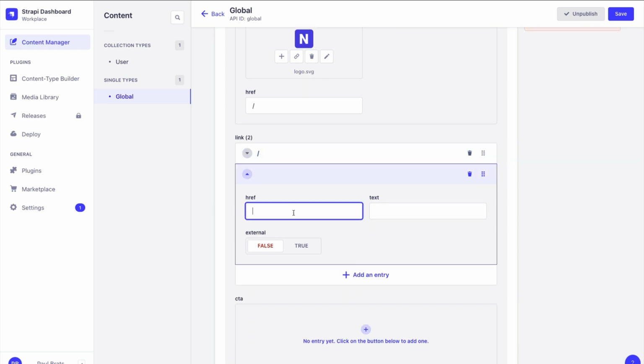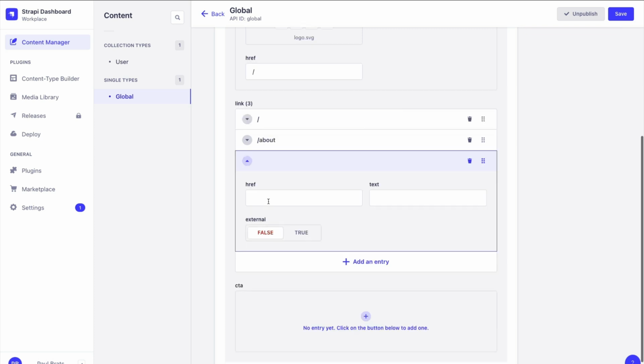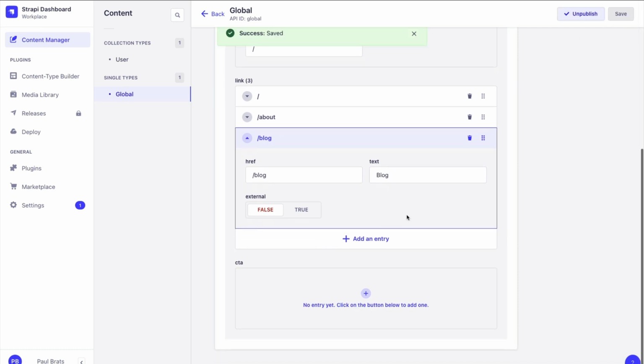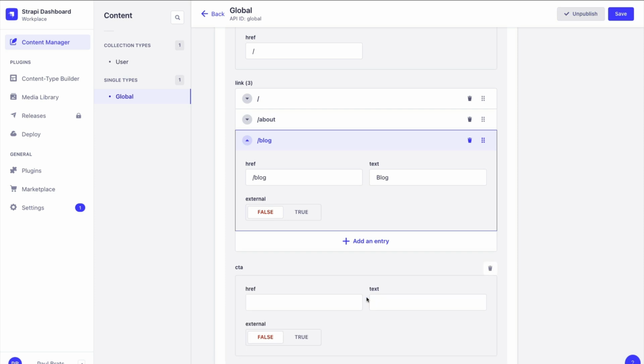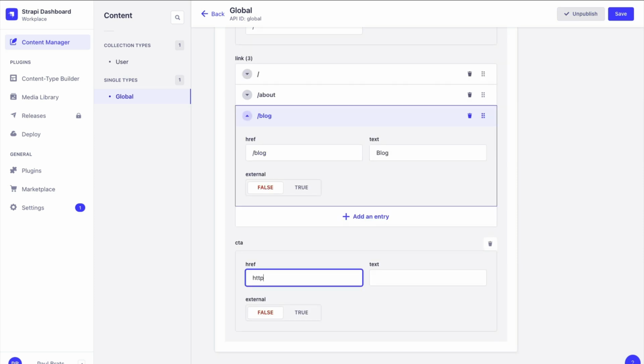We're going to say navigate to /about, and we're going to call it about. And let's add another link, and we are going to call this blog. So let's link to our blog, and the name is going to be blog, and click save. And finally, let's add our call to action. And here we're going to do HTTPS, which is an external link to strapi.io. And here we're just going to say check out Strapi. And this is going to be external link. So let's click true and click save.